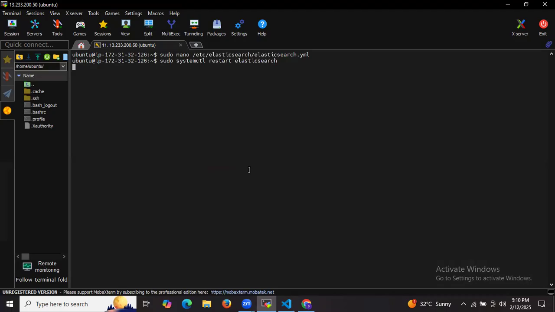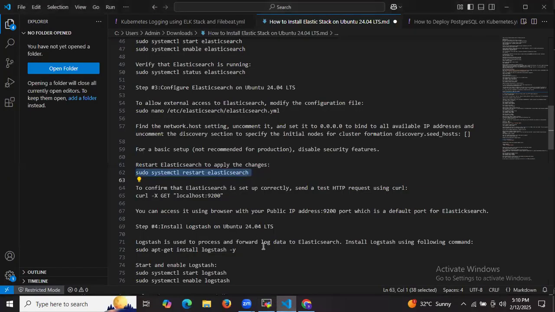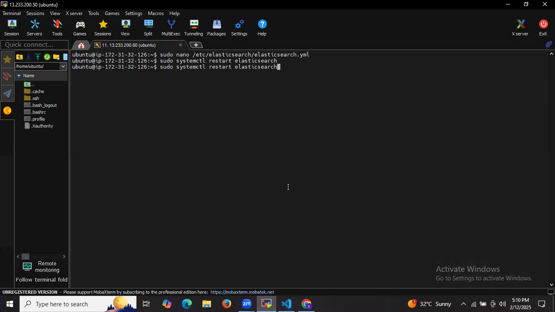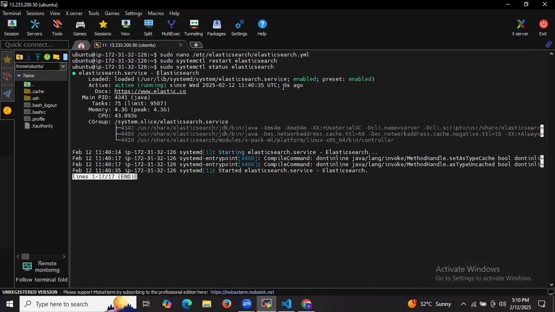So it's restarting our Elasticsearch. It takes a few seconds to restart. Okay, it's done. After that, if you want to check whether Elasticsearch is running or not, you can check the status. As you can see, it's running, 8 seconds ago. Why? Because we have successfully restarted our Elasticsearch. So that's why it's 8 seconds ago.